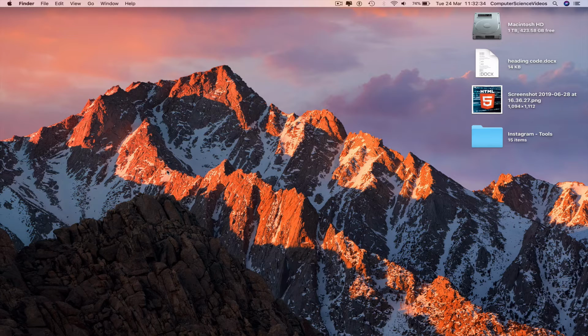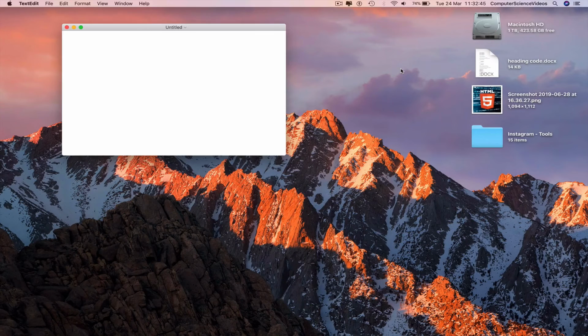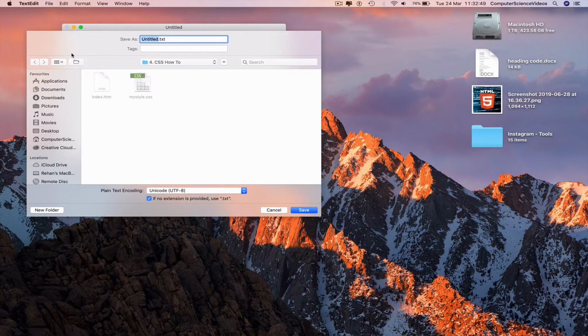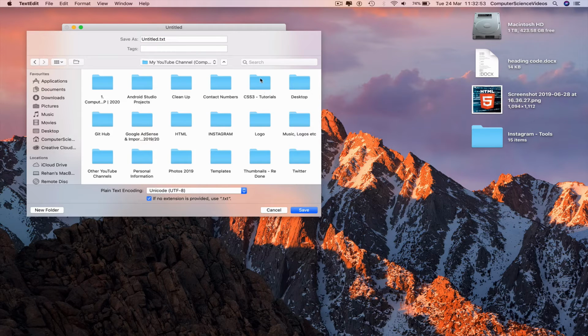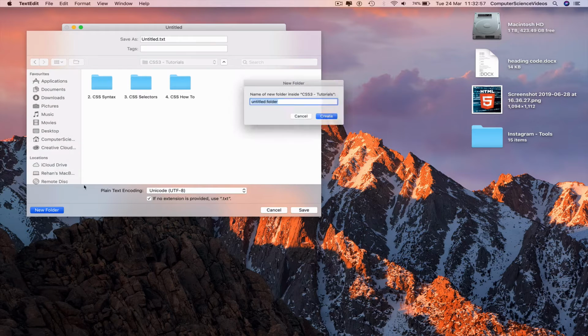So in this tutorial, you need to have access to a Mac computer. So we gotta go all the way down to the dock, go to Launchpad, search for the application TextEdit, open this up and then Command S to save. Go to Documents, My YouTube channel, CSS3 tutorials, create a new folder called CSS Comments.